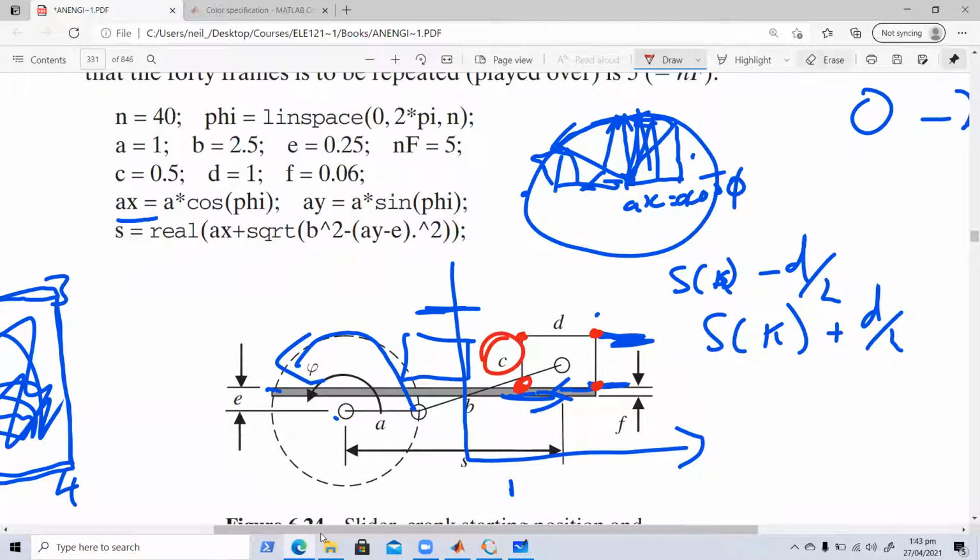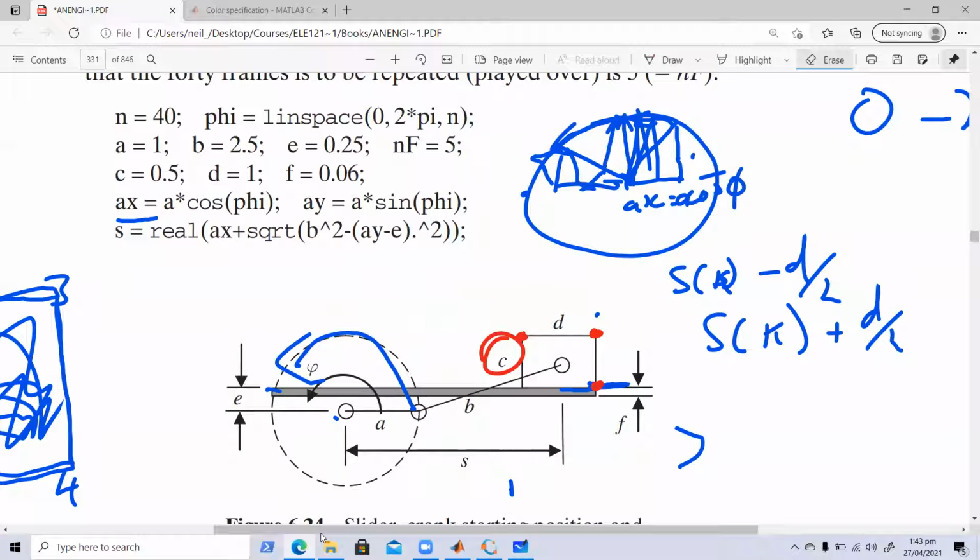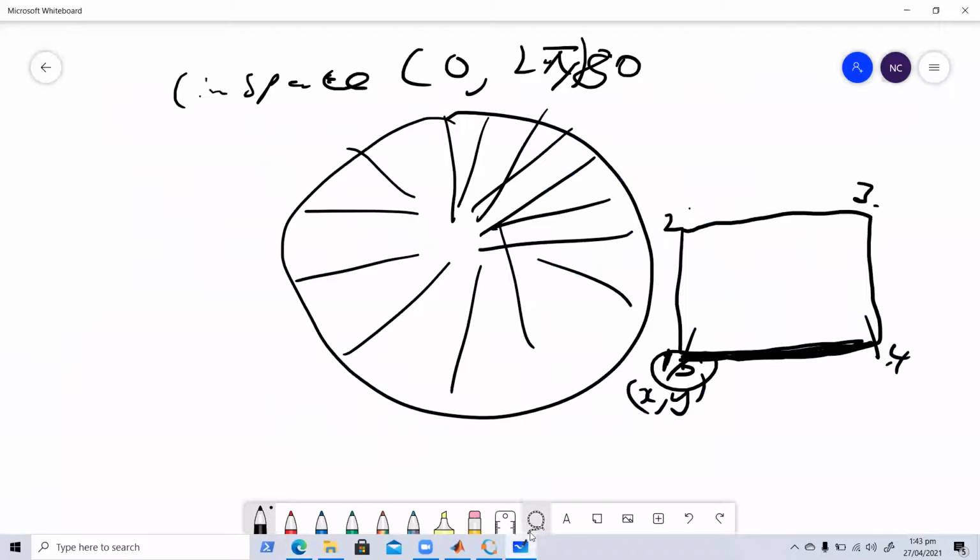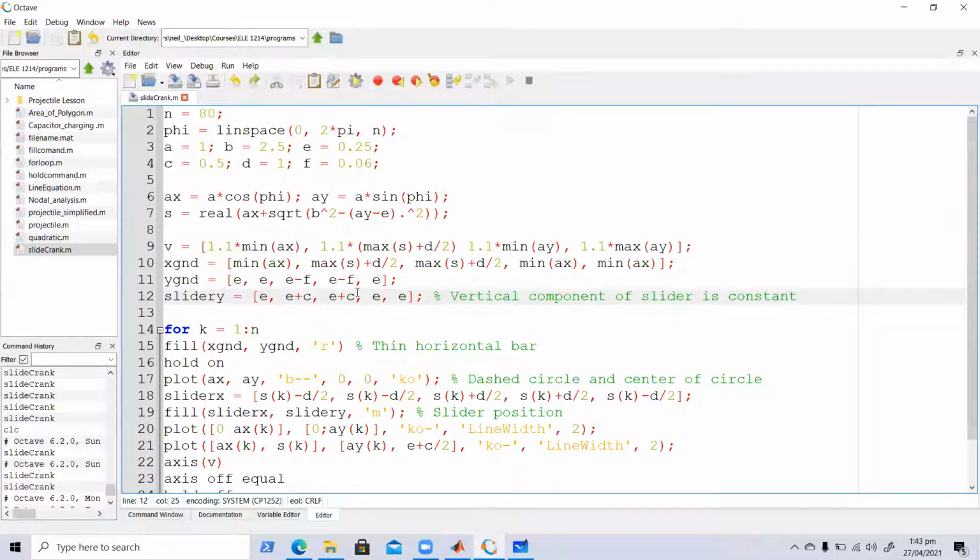Again, on the diagram, here's E, from here to here. This is 0, 0. E plus C here, this is C plus E, because it's a vertical coordinate. E plus C again, E here, this point here, and then back here, E one last time. 1, 2, 3, 4, 5. E plus C, E.